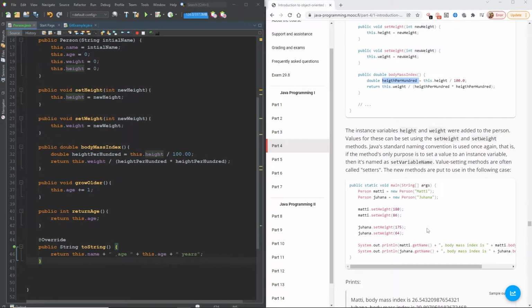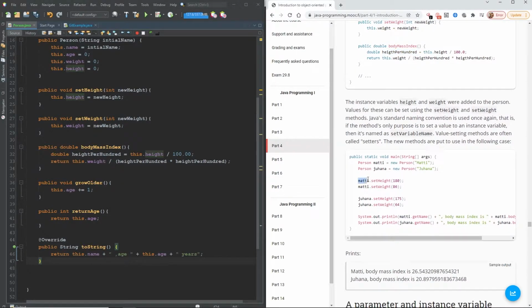Excellent. The instance variables height and weight were added to person. Values for these can be set using the setHeight and setWeight methods. Java's standard naming convention is used once again. That is, if the method's only purpose is to set a value to an instance variable, then it's named as set variable name. Value setting methods are often called setters. The new methods are put to use in the following case. So here we've got our objects, and we're using the set method. So we've got setHeight and setWeight, and then again here on Johanna we've got setHeight and setWeight as well.